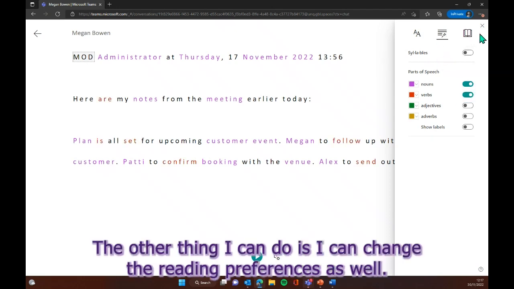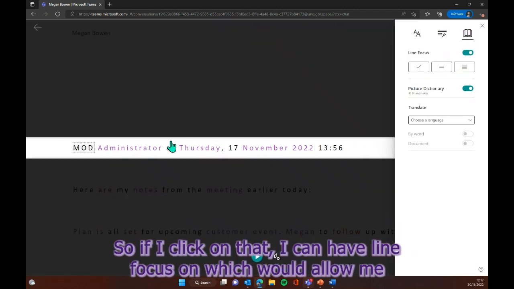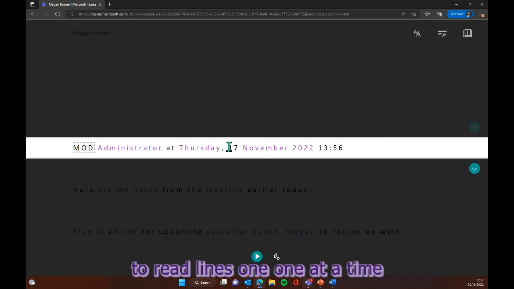The other thing I can do is I can change the reading preferences as well. So if I click on that, I can have line focus on, which will allow me to read lines one at a time.